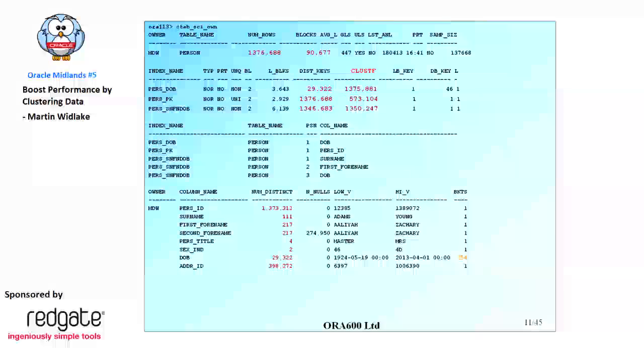But what's this clustering factor? Okay. Who knows what the clustering factor is? There's a couple of yeses, a couple of nods. The clustering factor is a magic number that tells you how well your index order matches your table order.